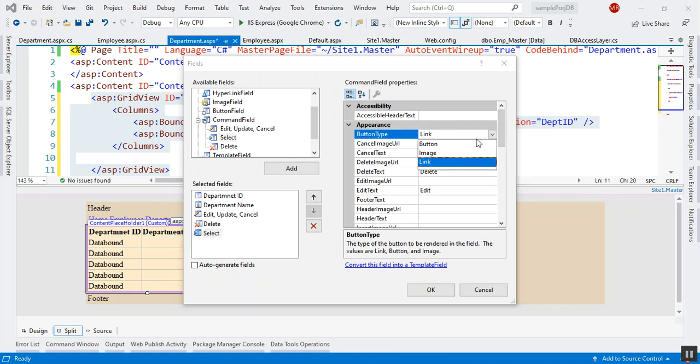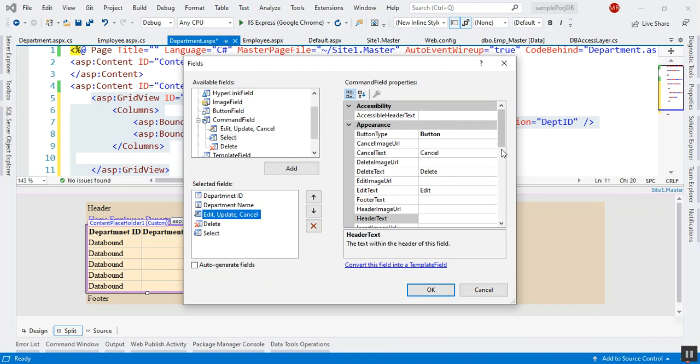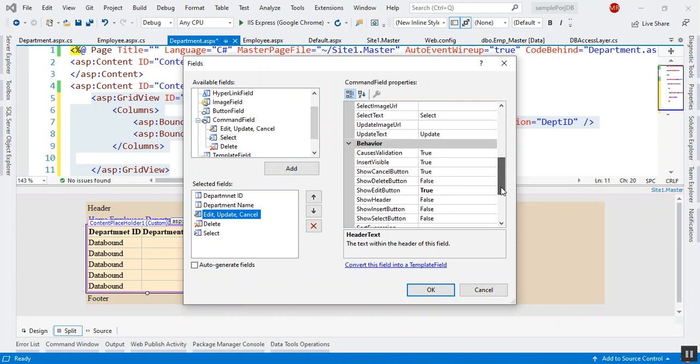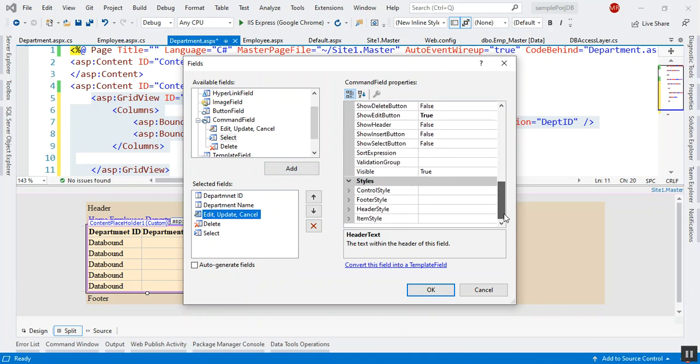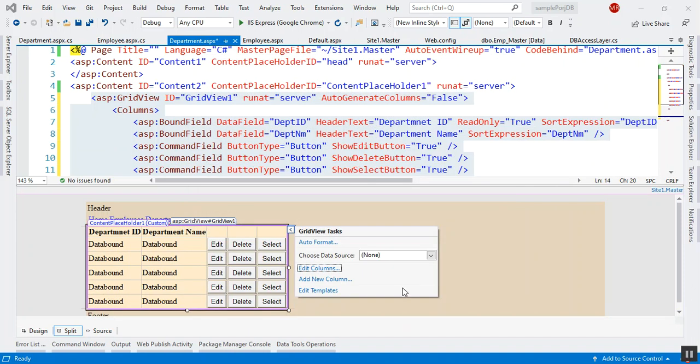And again it should be of button type. Here also I add it as button type. Sort expression is not required for this. I will say OK. So it has displayed all my buttons. On click of this, it should select my row.